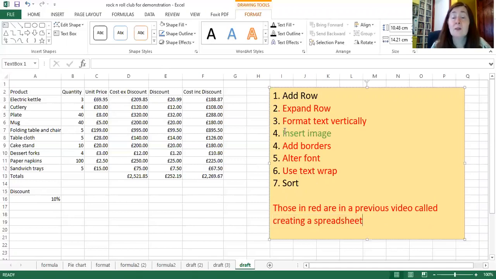Now, you will also see that one insert image has been put in green. We have done this extensively when you were creating your logo, and you've also done it throughout your newsletter as well. So that skill should already be there. So what we need to concentrate on in this video is to add your row and to sort. So let's begin first of all by adding the row.